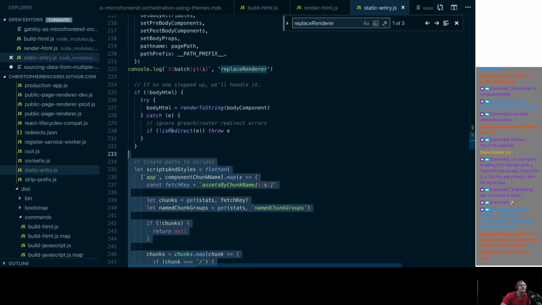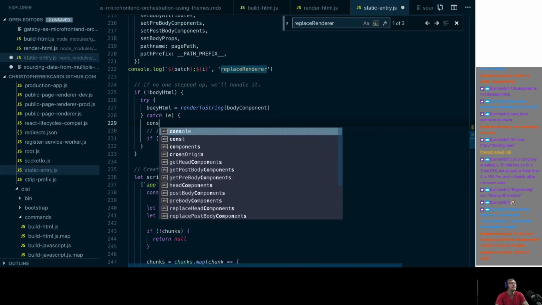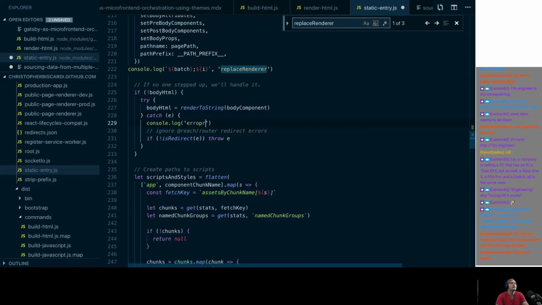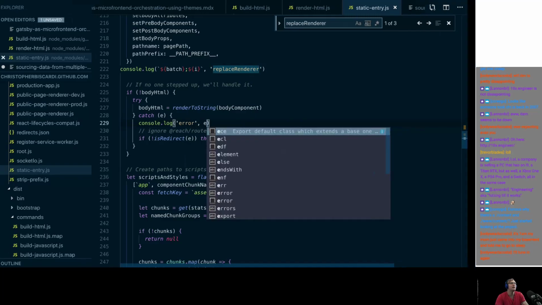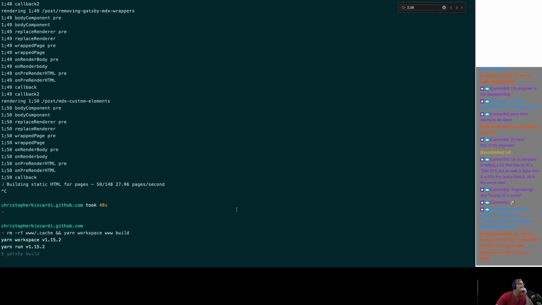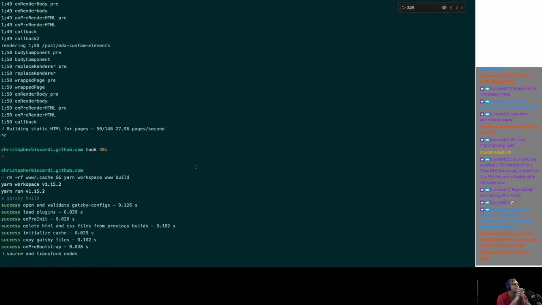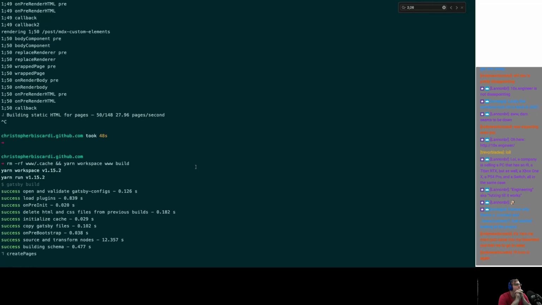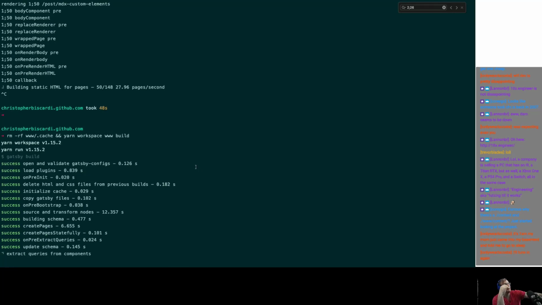I wonder if is redirect is swallowing this error right here. What do you think this error is? This could be it. We could have found it. Moments of truth, I guess. Moment of truth? I don't know what to call this.